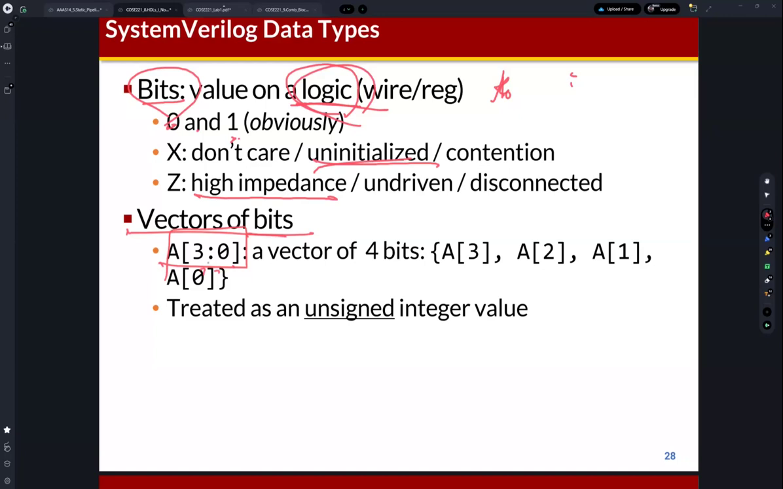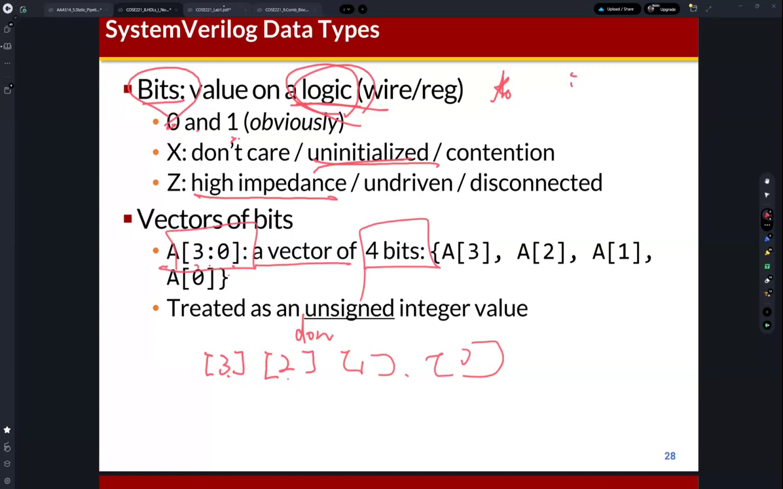In hardware we frequently use the down-to form, not 0 to a large value. So we just declare the vector using 3 down to 0, like [3:0]. It represents a vector of 4 bits, like A3, A2, A1, A0.